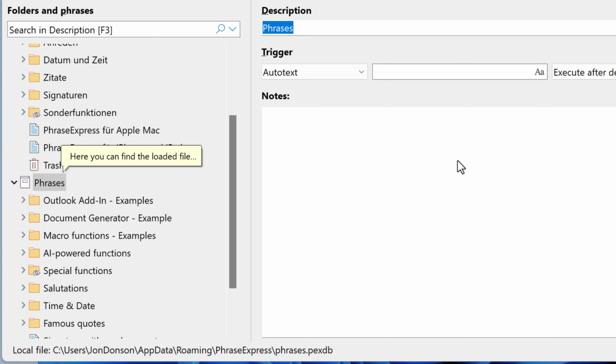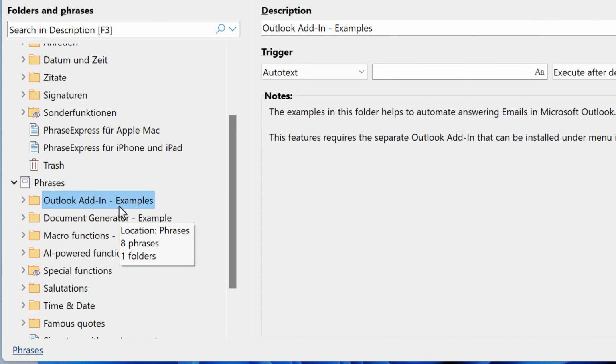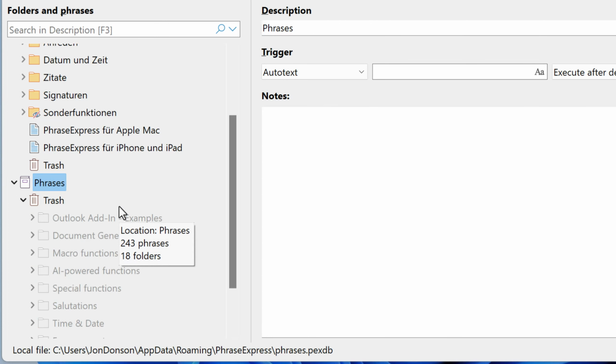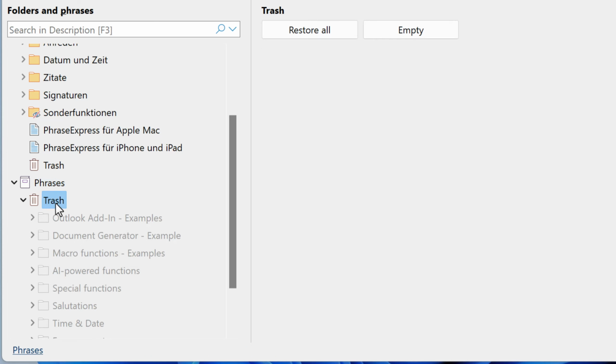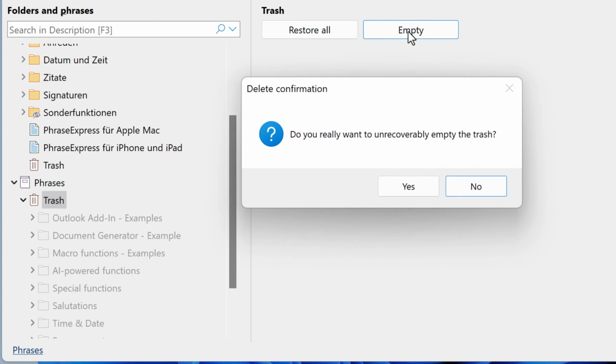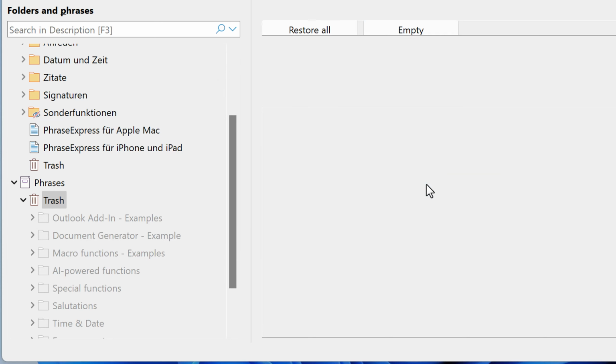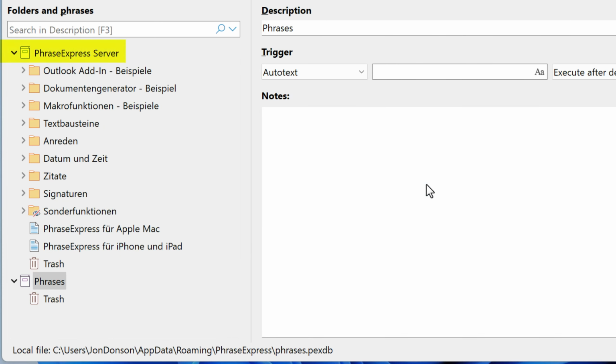If you don't need the sample phrases, you can easily delete them. So highlight one phrase and press Ctrl A to select all, and then press Delete to delete the phrases. You can also empty the trash bin. We now have the PhraseExpress server node and the new local phrase file.